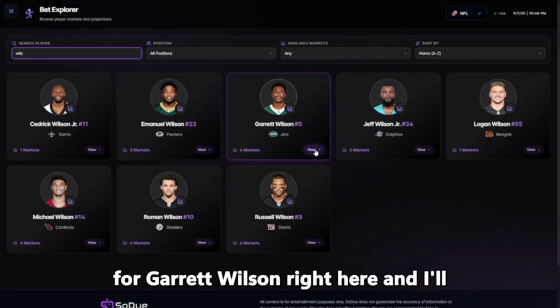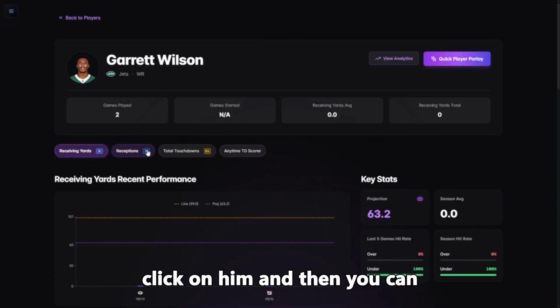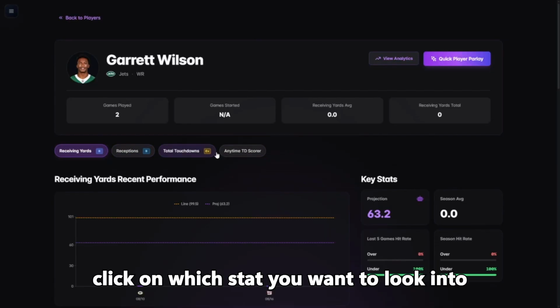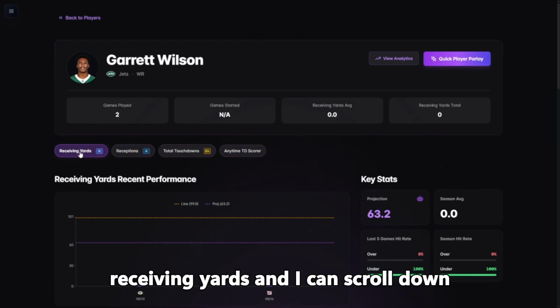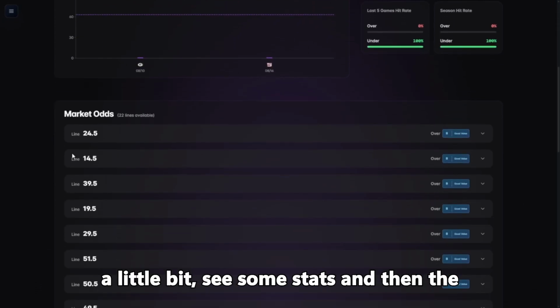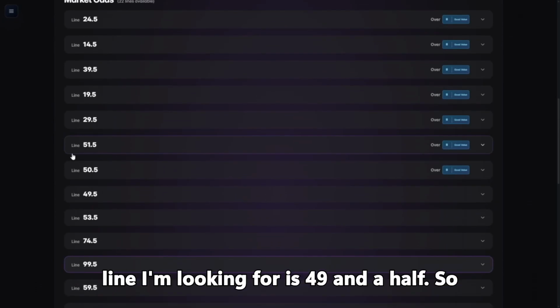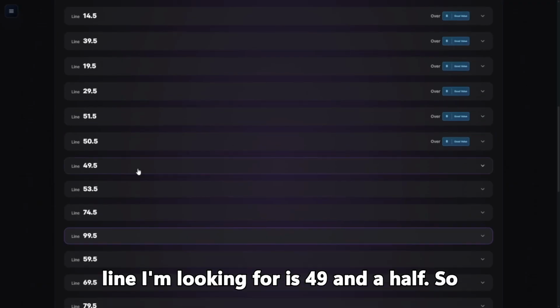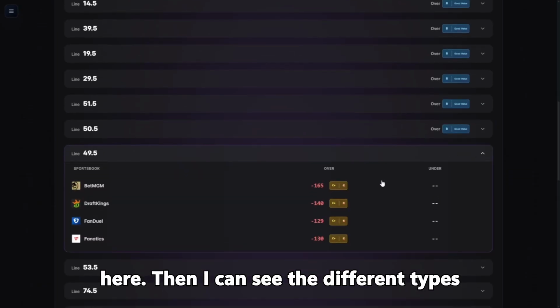So I'll search for Garrett Wilson right here and I'll click on him. And then you can click on which stat you want to look into a little bit more. So it's already receiving yards. And I can scroll down a little bit, see some stats. And then the line I'm looking for is 49.5. So I'll find that one and click it right here.